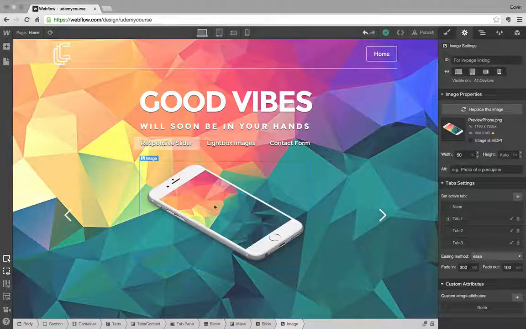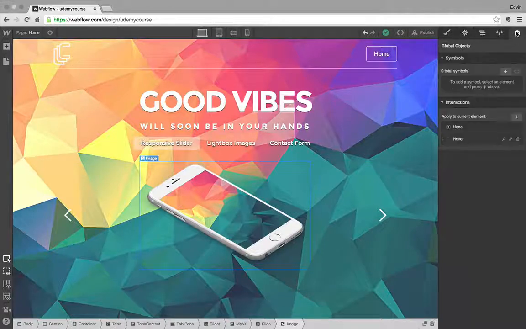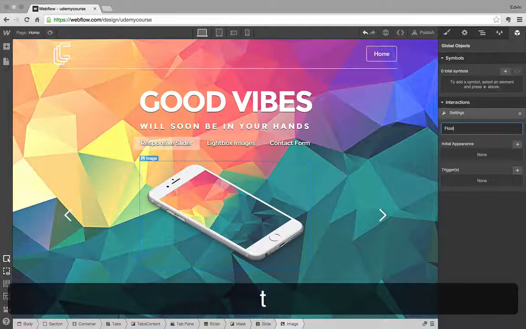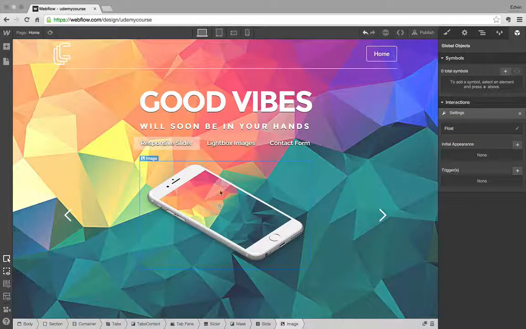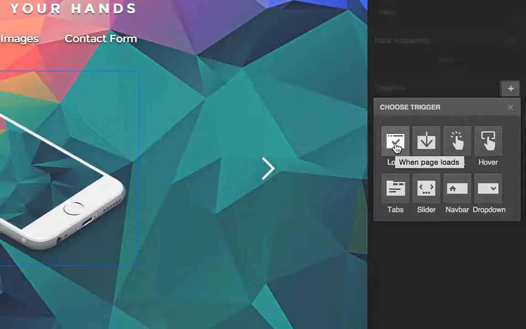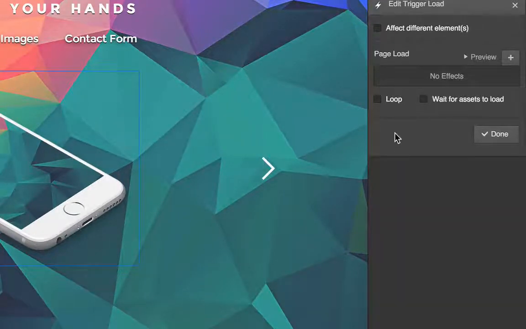Alright, let's select the image and then go back to the assets panel, H on the keyboard. And what I want to do now is create a new interaction. I'm going to call this the float, so that this phone is going to float up and down. And I'm actually going to have this be triggered by the load. So when the page loads, then this animation will be started without clicking anywhere. It will be an automatic animation happening.